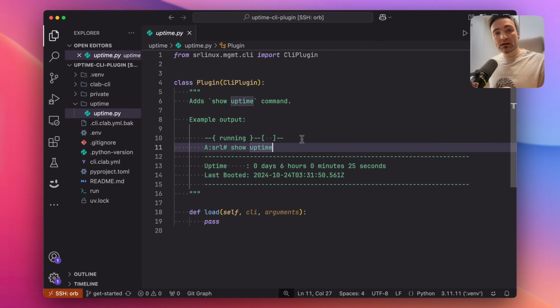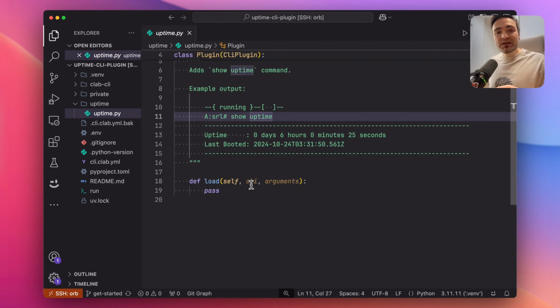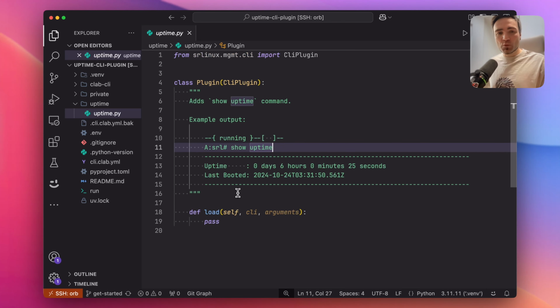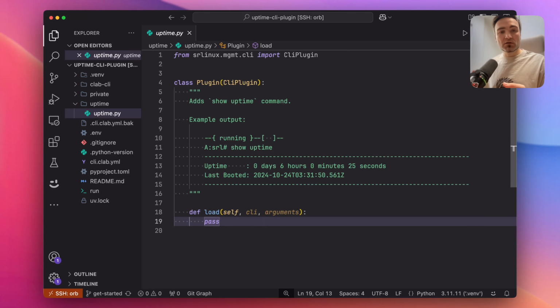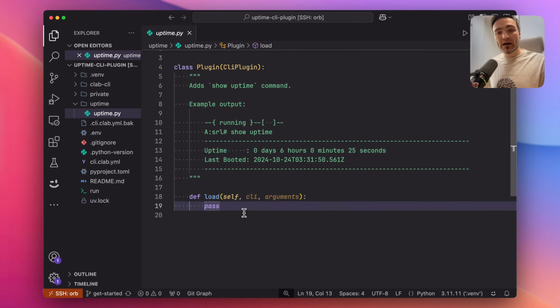Now, this plugin class needs to have just one public method that is named load. And SR Linux CLI expects your class to have this method because this method will be the entry point for the CLI engine to load when you connect with SSH to your device. So now this load method is empty, right? We do not have anything here because we want to write ourselves the show command code and see what it takes to create a command. The load method has this signature.